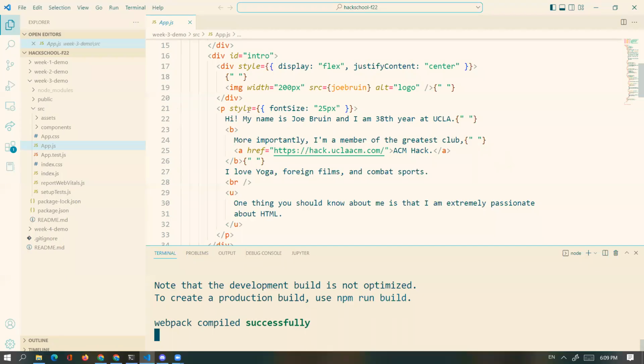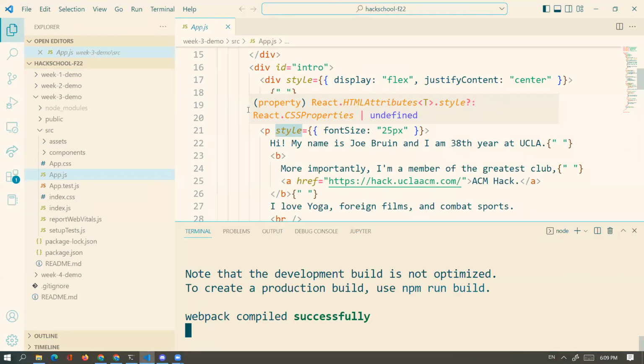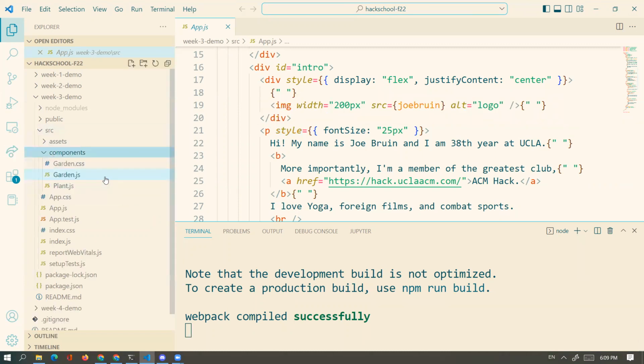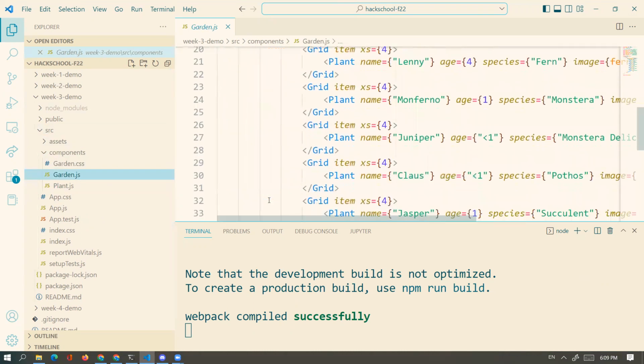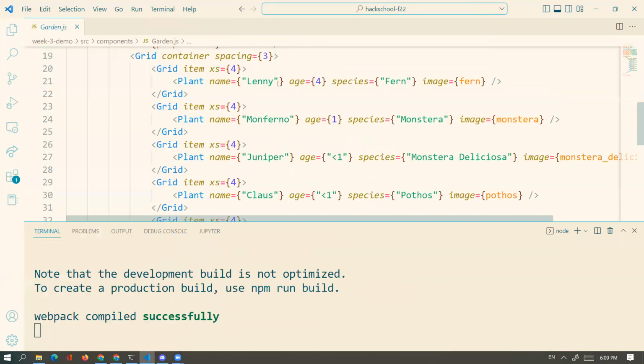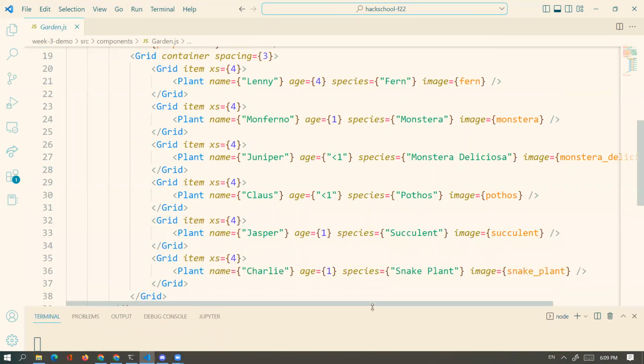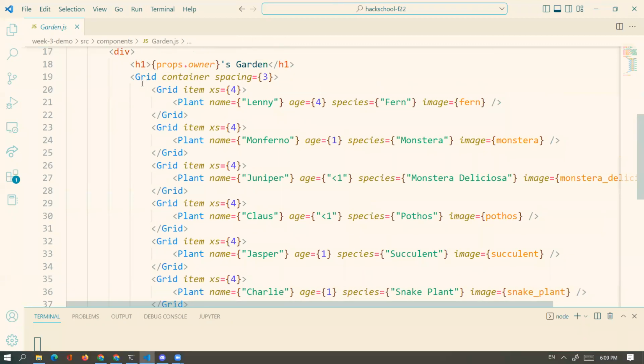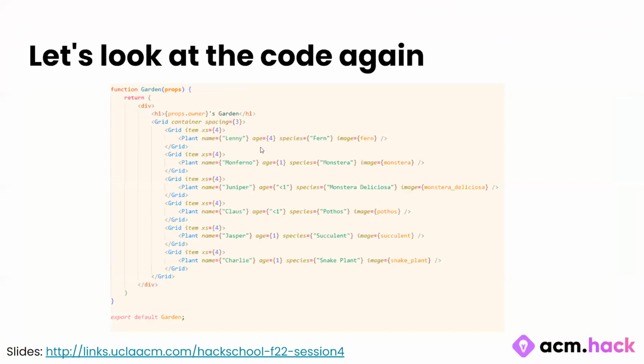Well, in code, can I make it bigger? Okay, in code it looks like this. And if we go to the component, there's a components folder, if we remember. And in this garden.js, we were able to make a plant component, and then in the section where we want our plant to be, we called our plant component, and we passed in the data that we wanted to be displayed on the website. So that's how it worked, and this is how it looked in the website and in the code.